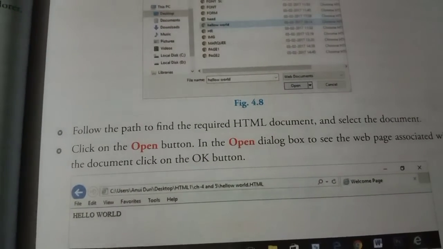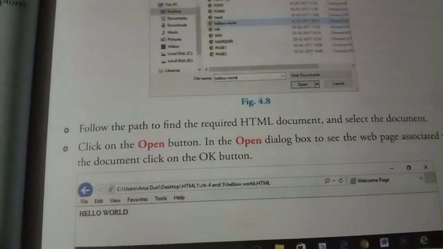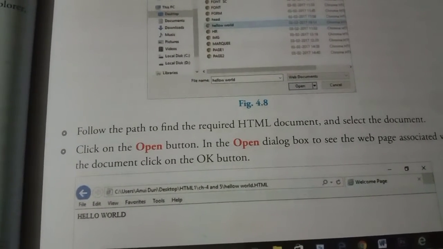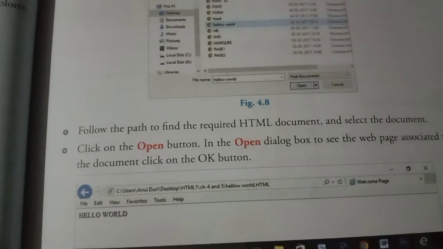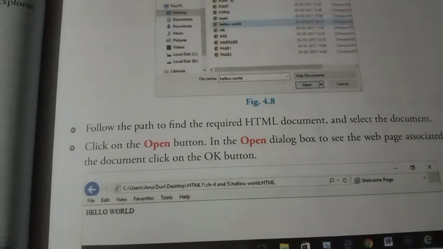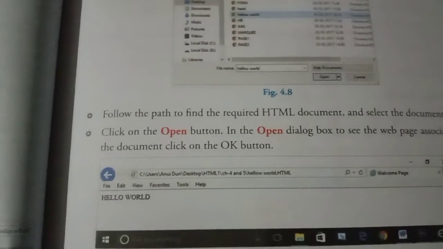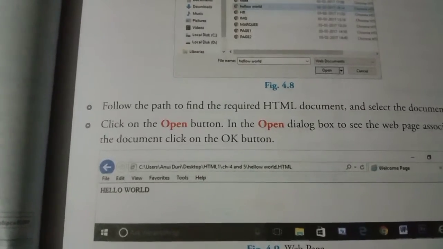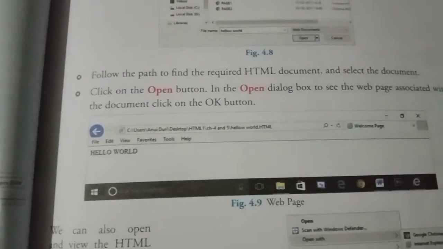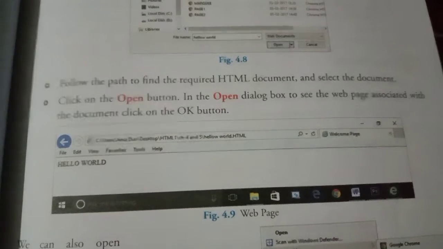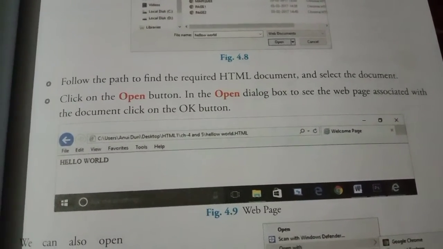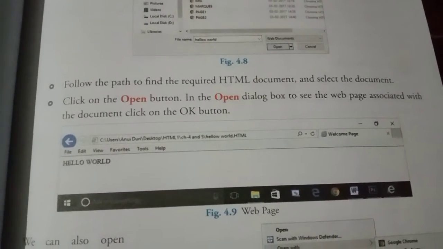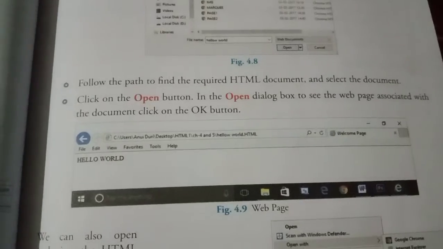So how are we going to open these files? Click on the start button, select the Internet Explorer option, then click on the file menu in the Internet Explorer window, and select the open option. The open box will appear. Click on the browse button to find the HTML document. The dialog box will appear. Follow the path to find the required HTML document, select the document and click on the open button. In the open dialog box, with the web page associated with the document, click on the OK button.